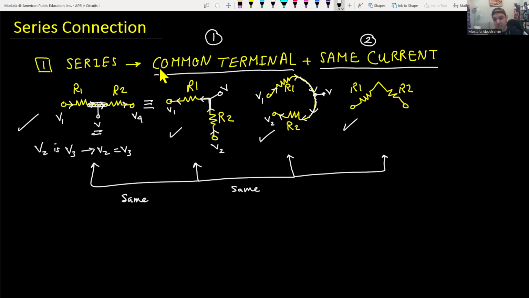And again, this one is also series. Just draw it in any way, as long as they have a common terminal and the current passing through any of them has nowhere to go except to continue to the other one, they are in series. So one first observation here is that if you have a series connection, the current must be the same through all the resistors or all the elements, whatever the elements are.